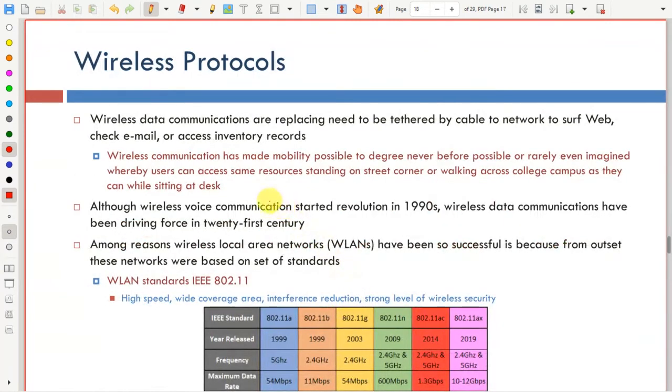One very important protocol is the wireless protocol. This is what we all use at home with our wireless routers. Wireless data communication is now replacing the need to be tethered by cable. You don't have to connect your laptop by a cable to your router. You don't have to do that. So it's very convenient.